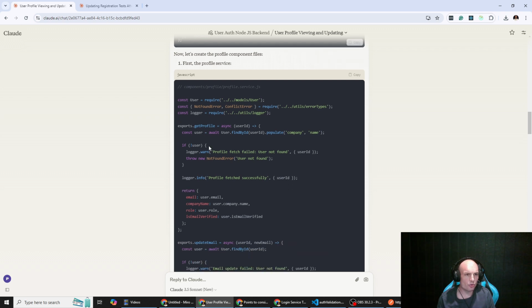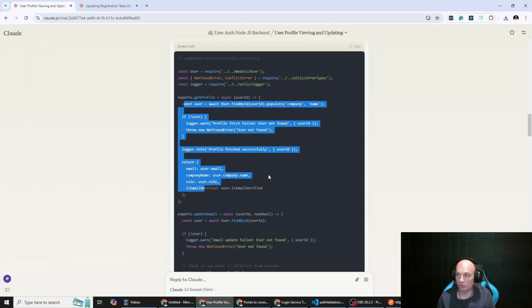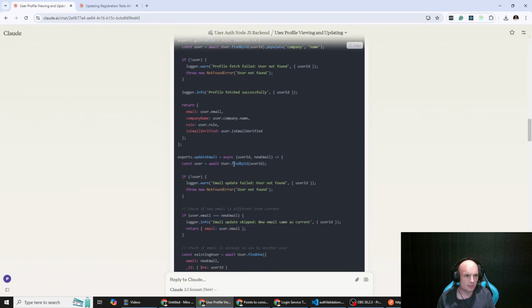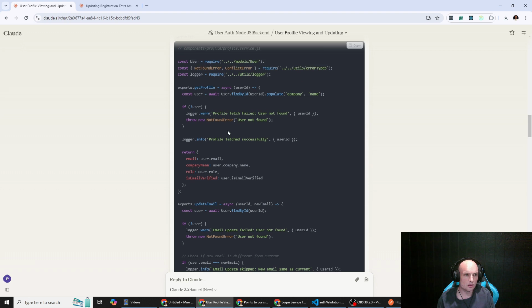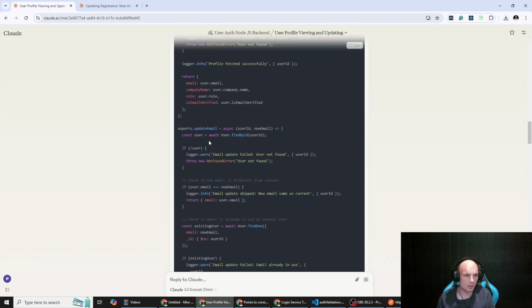In the profile service, we're getting their profile. We find the user by ID. We populate company and name as in their name. We've got our error handling, which is throwing an error. We don't have any try catch blocks, so that's good because we're using Express.js 5 error handling. It did return their role and is the email verified in the service. We'll see what it does in the controller.